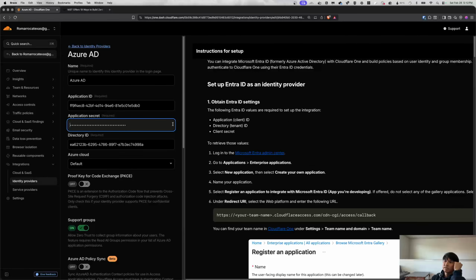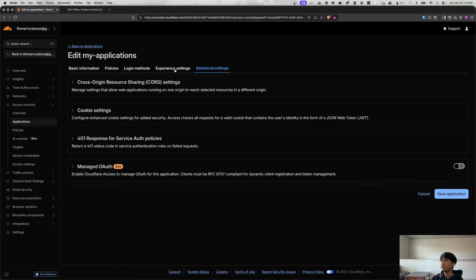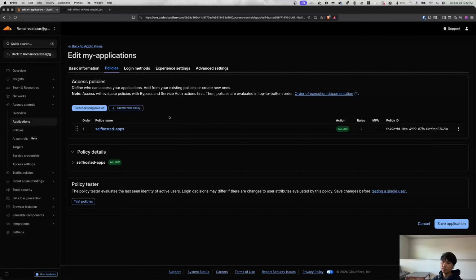Okay, let's go back to the applications. So now we've got login methods in place, Azure AD. Now we can attach, there are other configurations here. I didn't touch experience settings and advanced settings. The other important thing here is the policies. You have to create the policy, what is actually allowed, who is actually allowed to access those resources. So you have configured the routes, you already have configured what can be accessed, and now you have to configure who, who you're going to restrict or who you really allow to access the resources. I hope that makes sense.